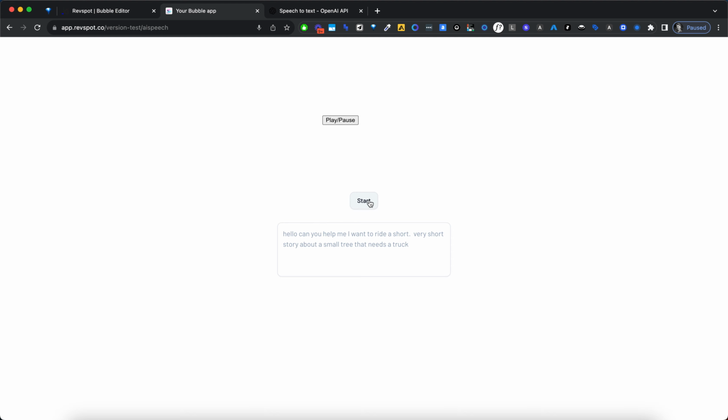Okay, so obviously it's not as good transcription as Whisper because it says needs a truck instead of meets a frog, but maybe I was unclear, so let's try again. Hi, can you help me? I want to write a short story about a frog who meets a tree. All right, so we can see that this works.